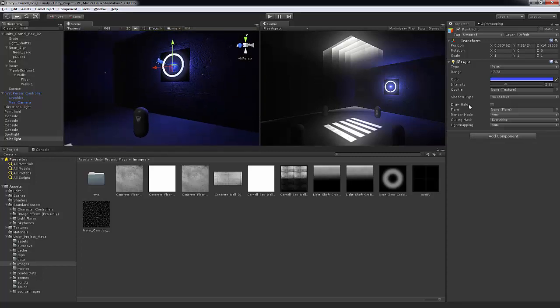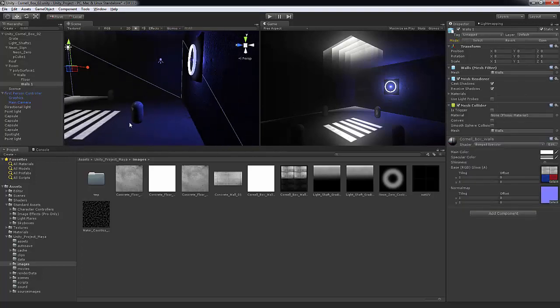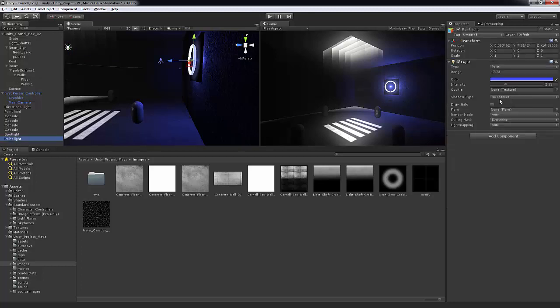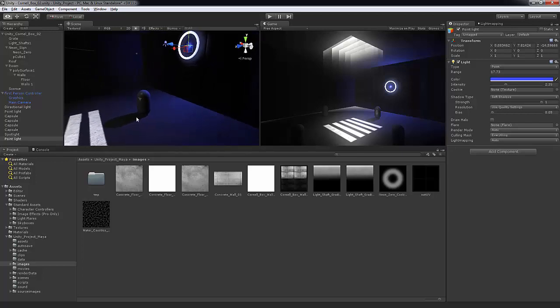Now what I want to do though is turn on the shadows, because if this light were on in the room and it were dark on this side of the room, I'd get a subtle shadow being cast on my capsule. So I'm going to come over here to my point light and turn on soft shadows, and check it out. There we go. We got a nice soft shadow on my capsule now.